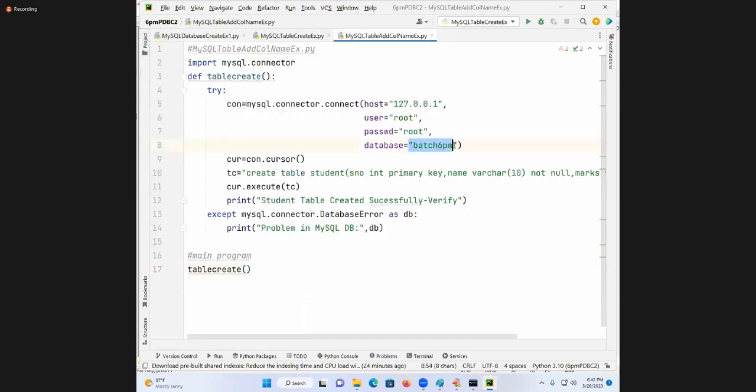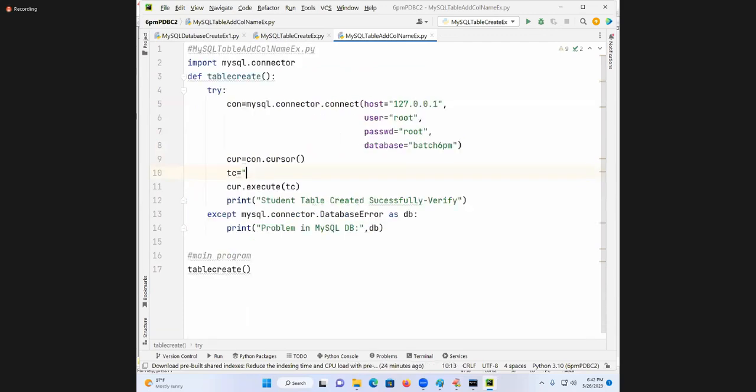Tell me, same place, in the batch 6 p.m. I take it. Come on. Alter query, AQ equals, tell me, ALTER TABLE student.